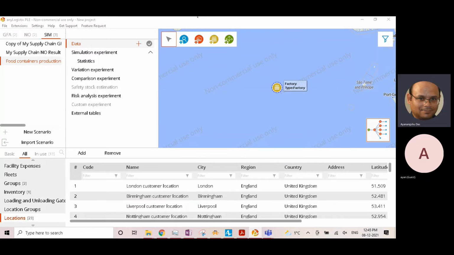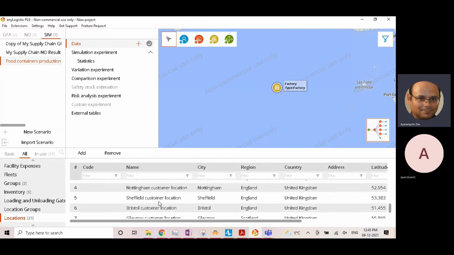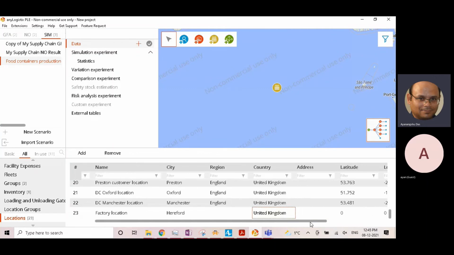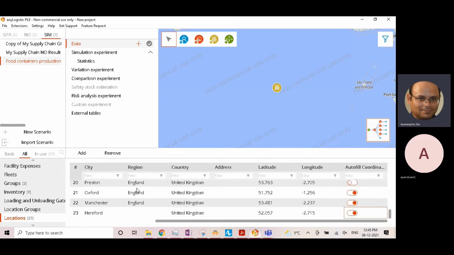And we will define in which city we would want to place this factory. So what we would do is, here for the city, we will name it, and it is of course in the UK. So we will say the UK, and then we will say autofill coordinates so that it automatically fills the coordinates of the location.